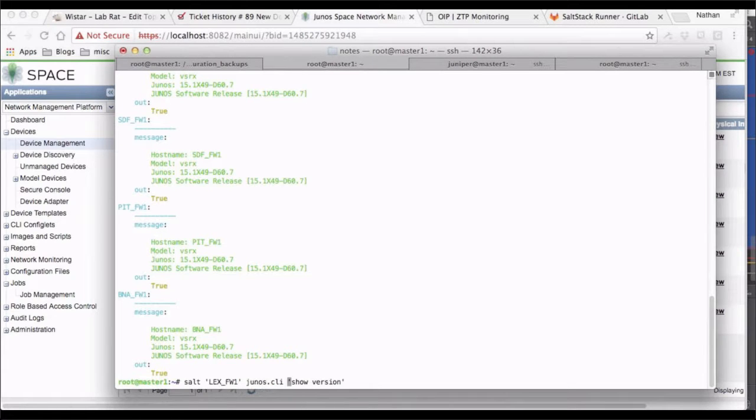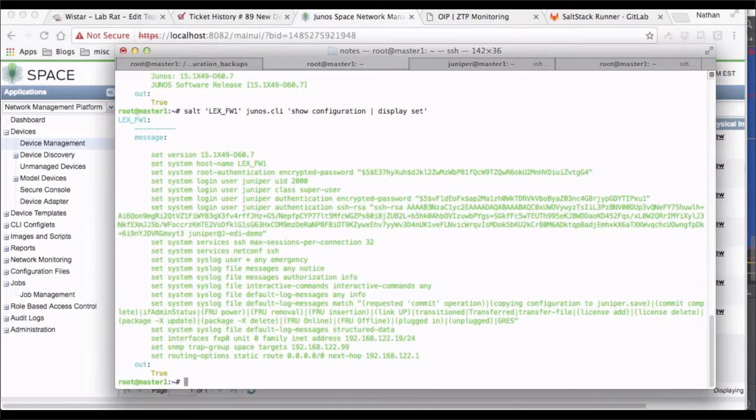So let's get back and check out the config on this guy. We'll target Lex Firewall 1, and we're going to run the CLI command show configuration | display set, just to keep it nice and compact. What we see is a fairly simplistic config. Our ZTP process essentially just put a config on there that was the absolute minimum necessary to get this thing on the network. We really want all the configurations to be managed via our configuration management system.